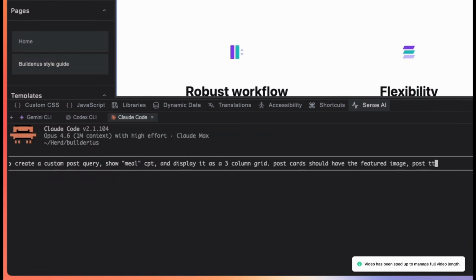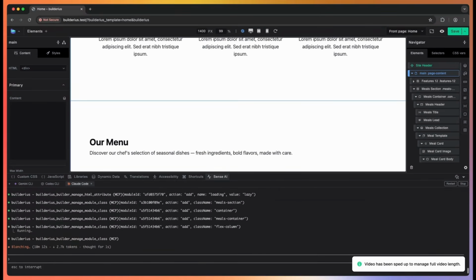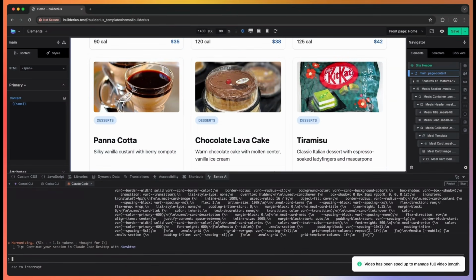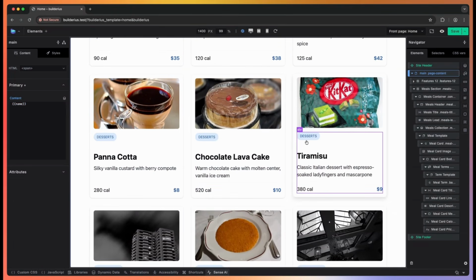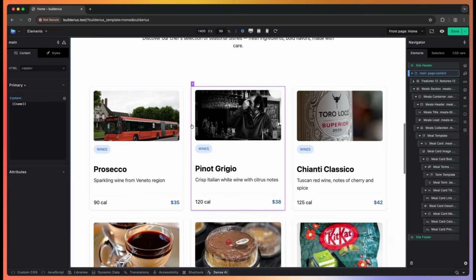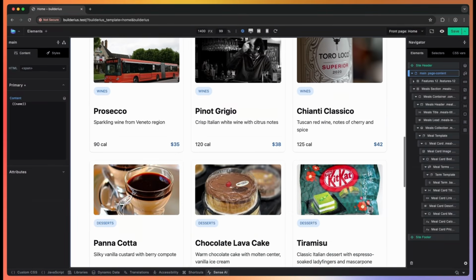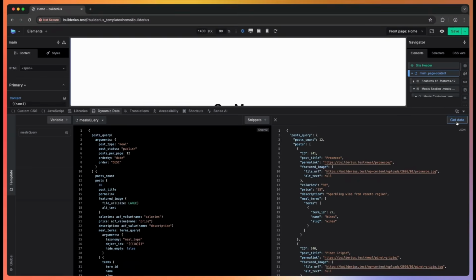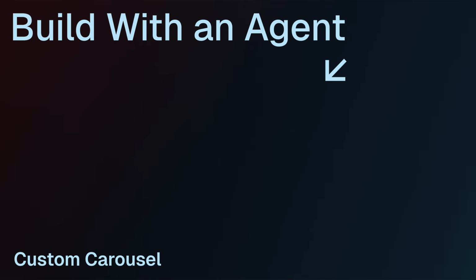Let's make one prompt to show the custom post types as a loop on a page using SenseAI. We can see it has successfully picked up the custom taxonomy as well as custom fields, images. All seems to work quite nicely. Let's check the dynamic data. We can see it's your data successfully.